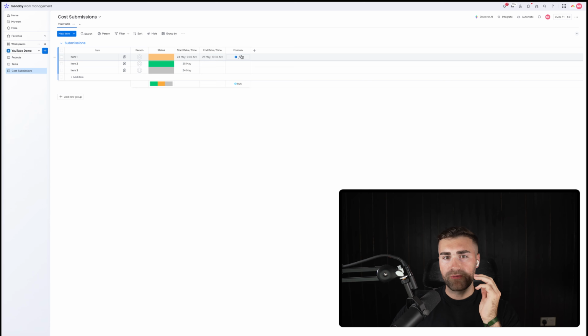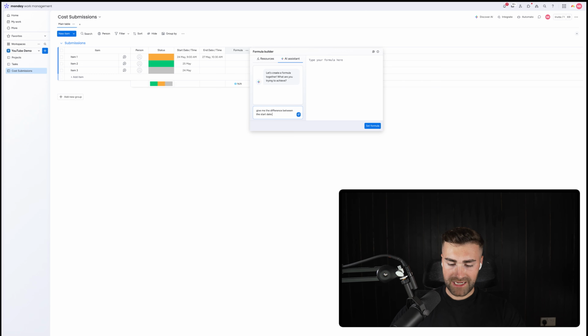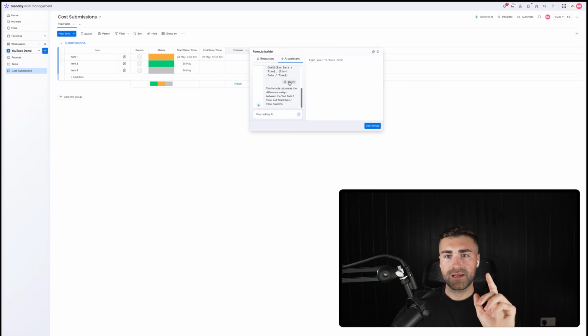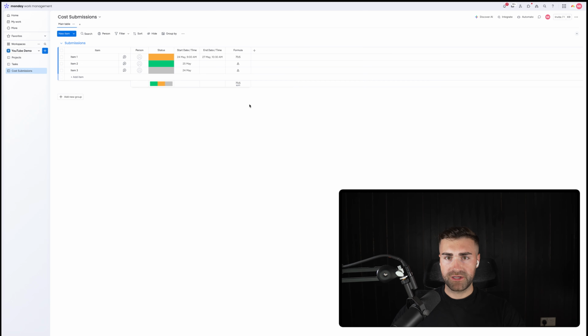What we want to do is click into our formula column, and we want to work out the difference between the start date and the end date. So click into here, and then we're going to use the AI assistant, and we're going to say, give me the difference between the start date/time and end date/time. Hit enter, and I'm going to see what this gives us back. I'm intrigued. So, okay, interesting. The only thing we need to add to this is an asterisk and then times 24. So it's multiplying the output by 24, and then go ahead and press set formula.